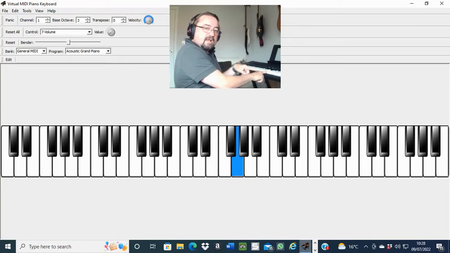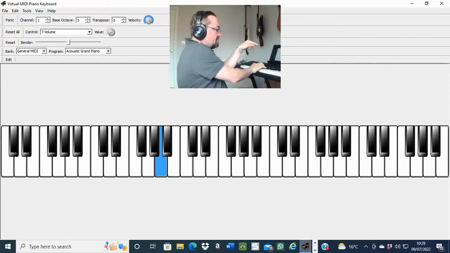To work out what note we need to sharpen, we go one semitone below that note. From G, one semitone below is F sharp. So that's the note we need to sharpen, our leading note back into G. So we have G, A, B, C, D, E, F sharp, G.